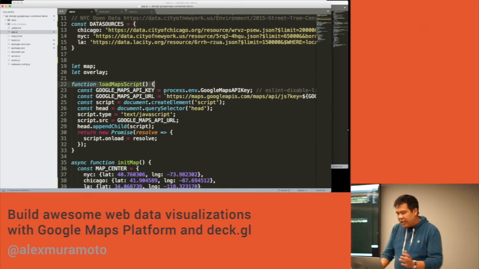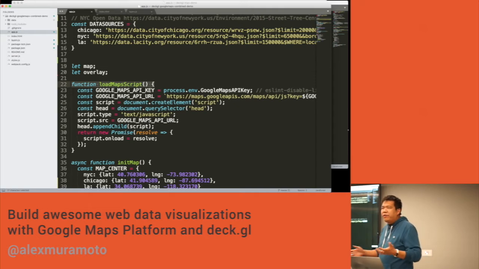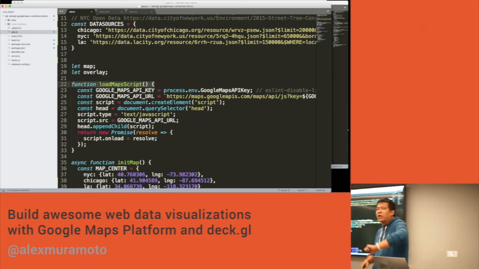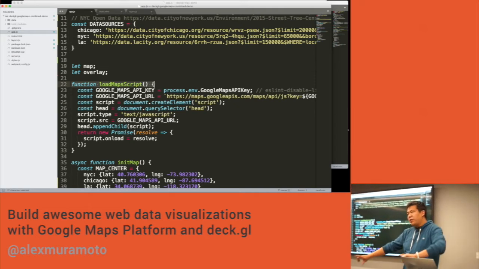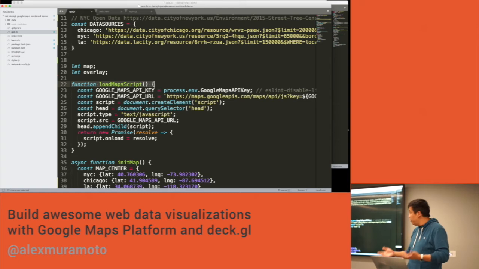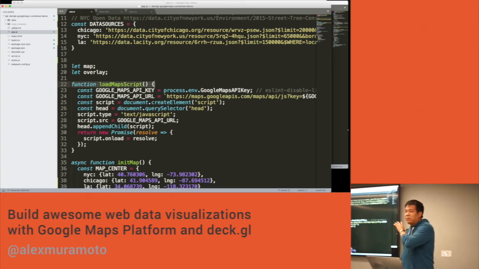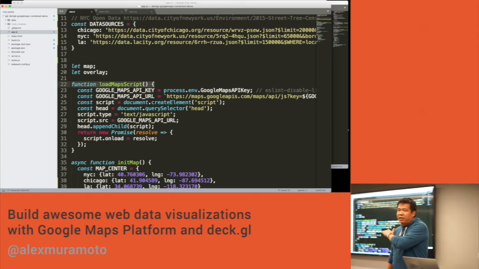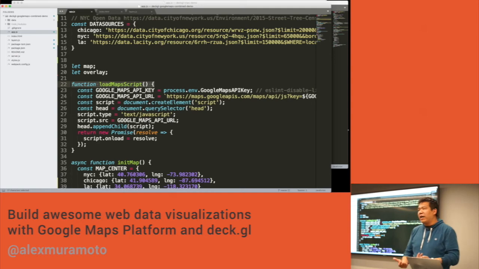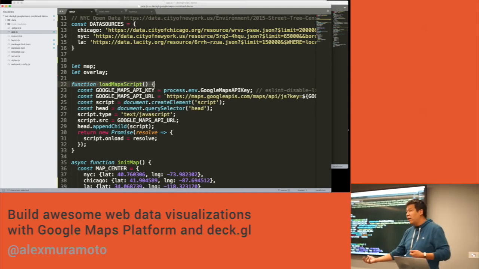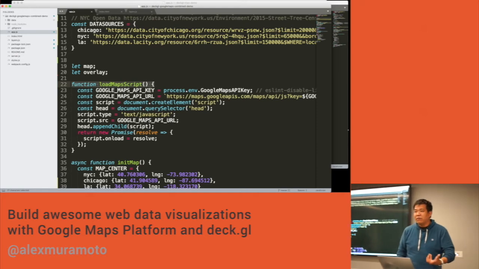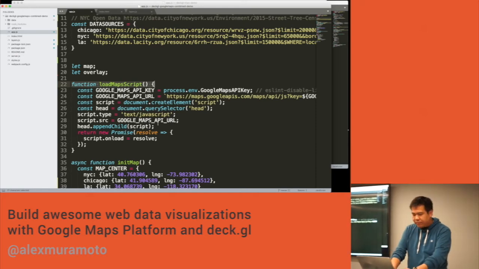The next thing is this script which just loads the Maps JS API. Probably if you've used the JS API before, you've followed one of our code samples and you see the script tag that has async source equals googleapis.com/blah blah blah. In this case, I'm just inserting that script tag dynamically so that I can promisify it, right? Because deck.gl relies on the Maps JS API to load. So I need to ensure that it's loaded from my JavaScript code.